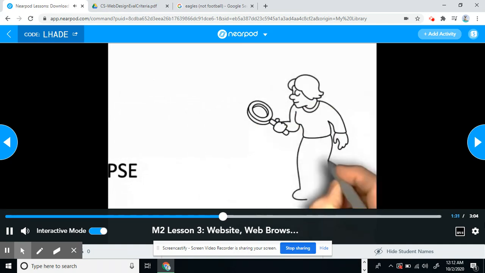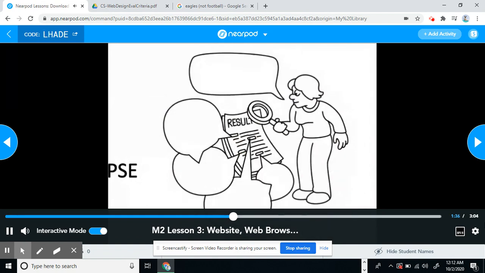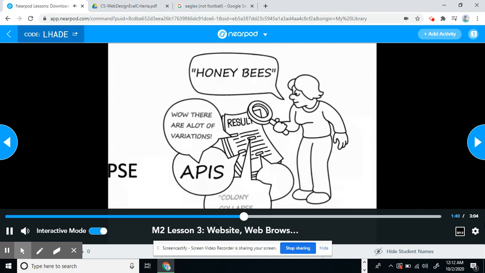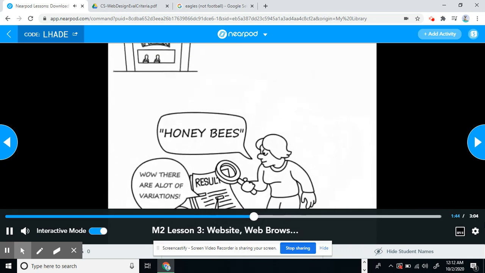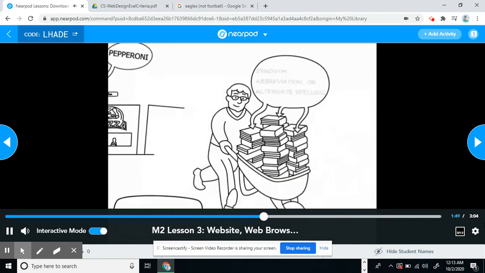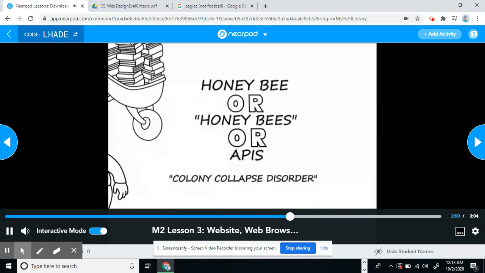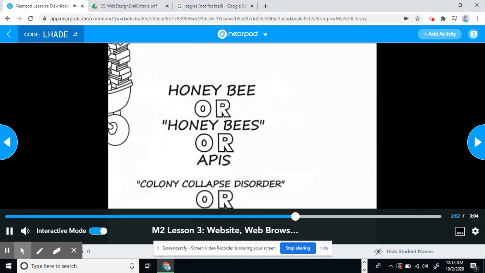As you're looking through some of the results, you notice that sometimes honeybees is also called honeybee, or apis. You also notice that sometimes colony collapse disorder is referred to as CCD. Since you don't want to leave out any sources that might use these variations, use or in your search. If your search word has a synonym, abbreviation, or alternate spelling, use or to search for both words at once. Honeybee, or honeybees, or apis. Colony collapse disorder, or CCD.